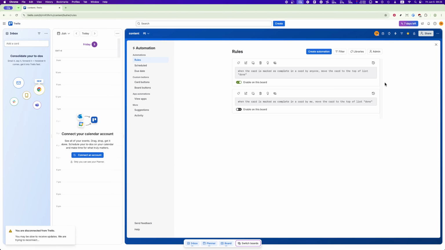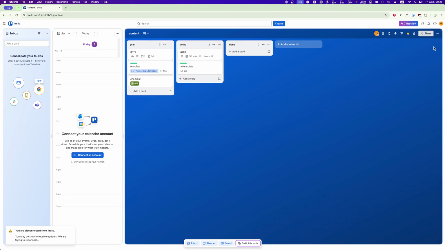Now that your rule is set up, it's time to test it out. Mark a card on your board as complete and watch as Trello automatically moves it to your done list. If everything works as expected, congratulations, you've successfully automated this task, making your workflow even smoother.